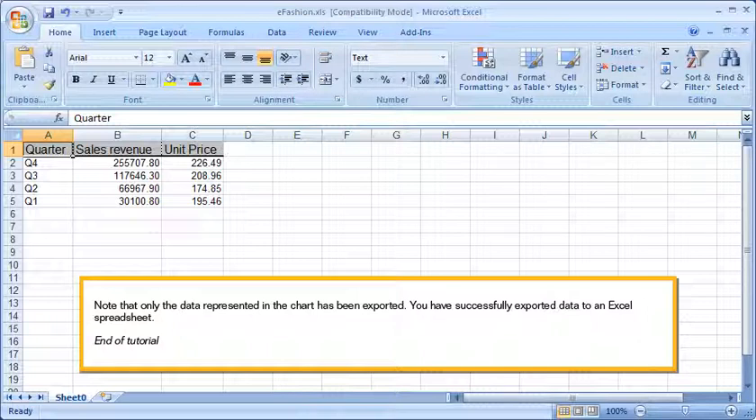You have successfully exported data to an Excel spreadsheet. This is the end of the tutorial.